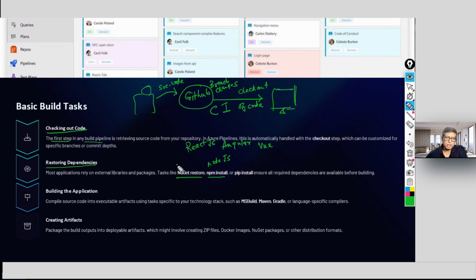NuGet is for the .NET from Microsoft, or pip is for the Python. So you have the Python applications, so you must have these libraries from the pip. So these are the dependent libraries for your applications that the developer has put in as source code. These are all required dependencies available before building. So you have to ensure your environment is already available with these respective libraries.